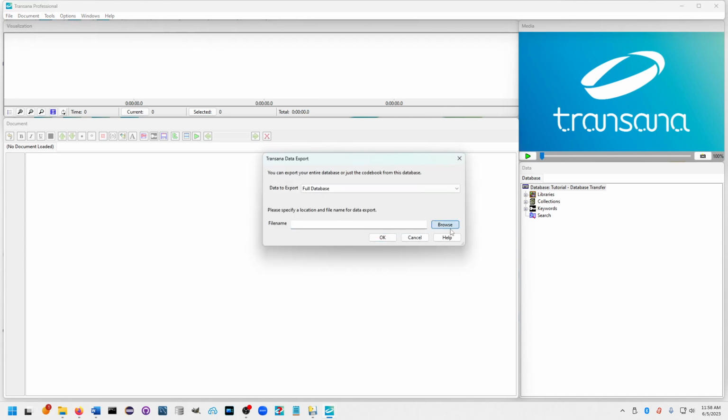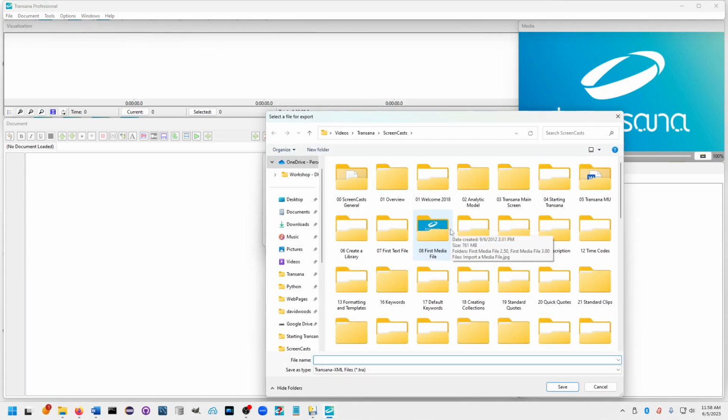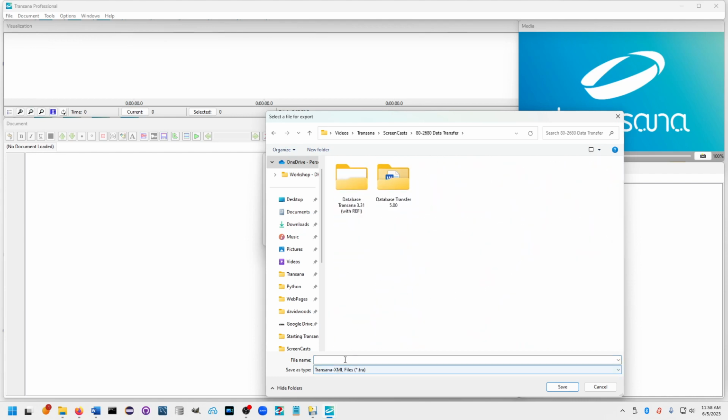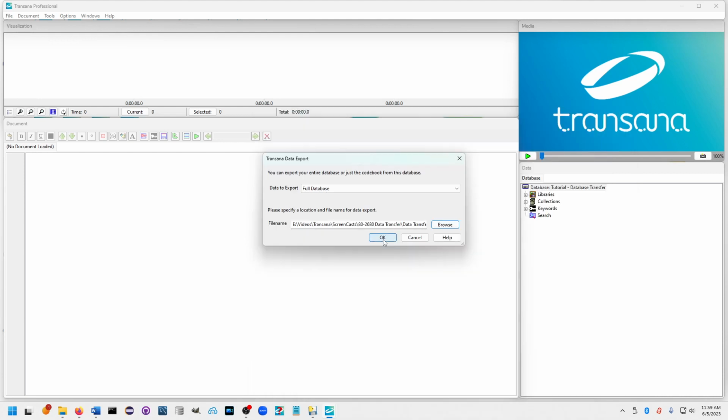Press the Browse button to select a directory and enter a file name for the database export. I generally save my database export files in my media library directory. Press the OK button to begin the export process.